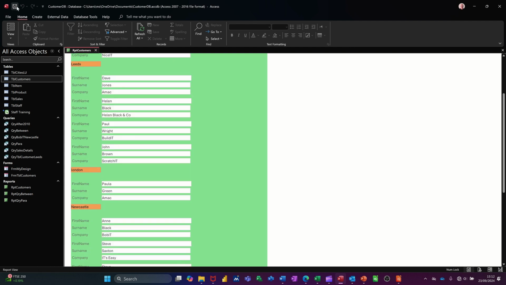Happy with that, so I'm going to save that. I quite like that. So that's all I want to talk about in this little session: how you can manually create your own report in design, colour it in and make it your own.